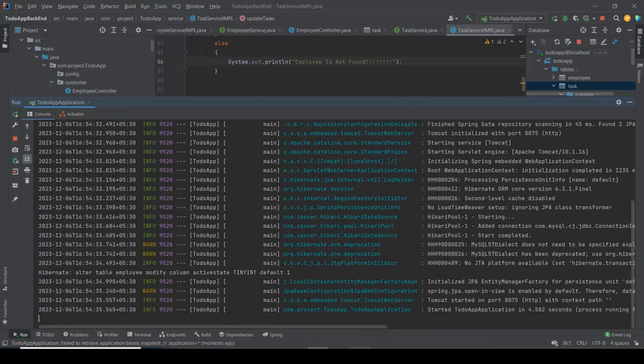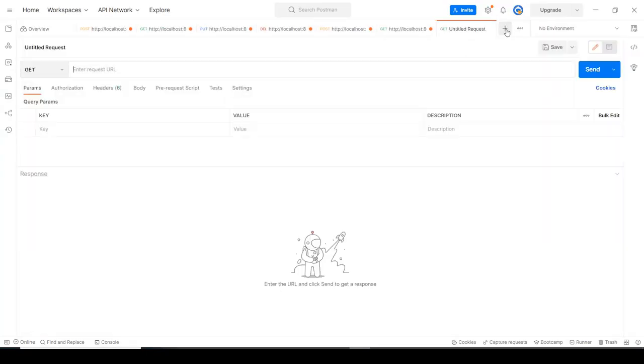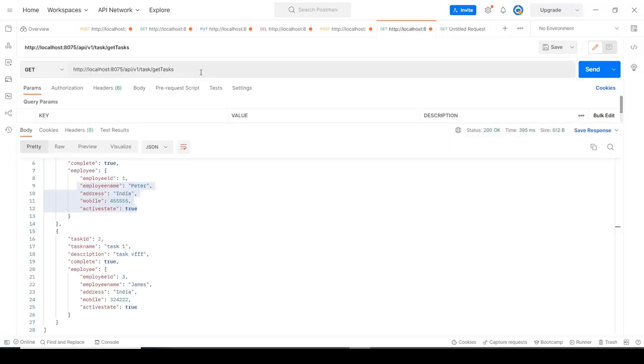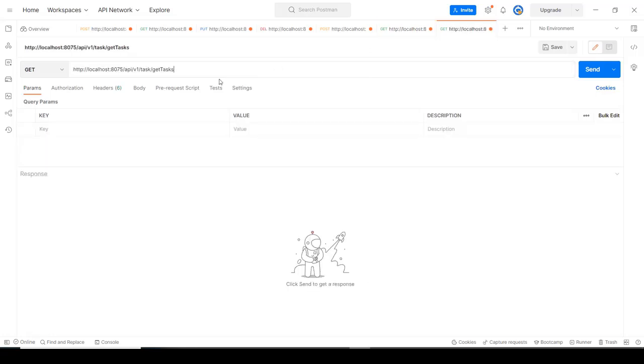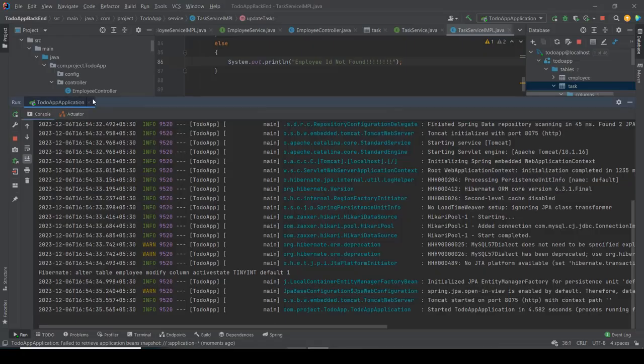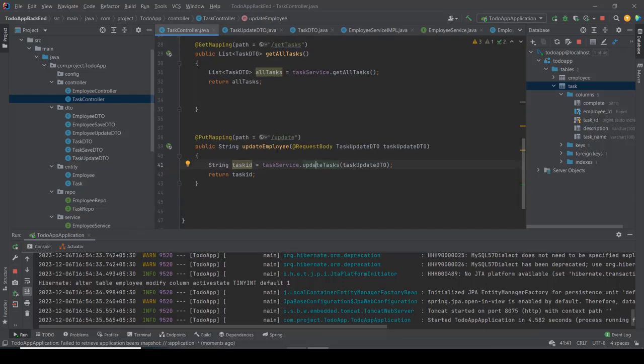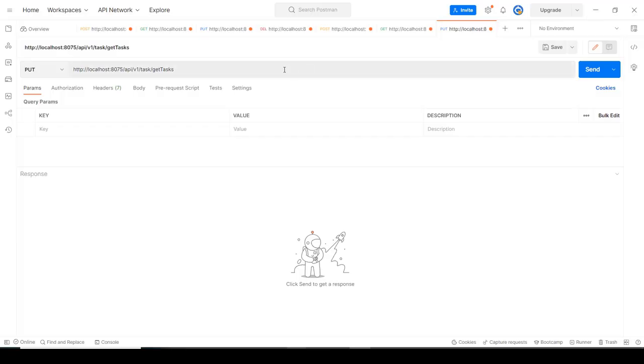It's running successfully. Now let's check it. I'm going to open another request, with the same url, so copy it and paste it over here. We have a put mapping. It's a put mapping, so the annotated endpoint here should be update.